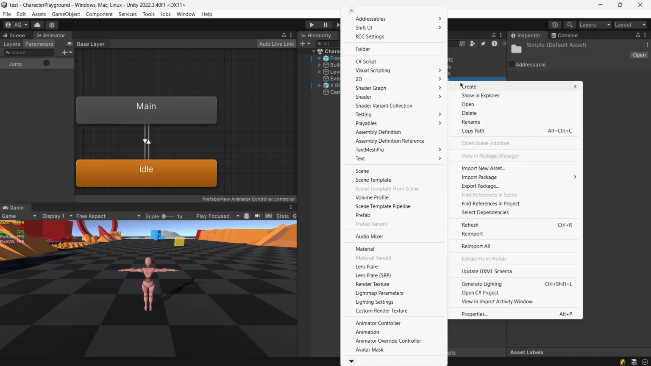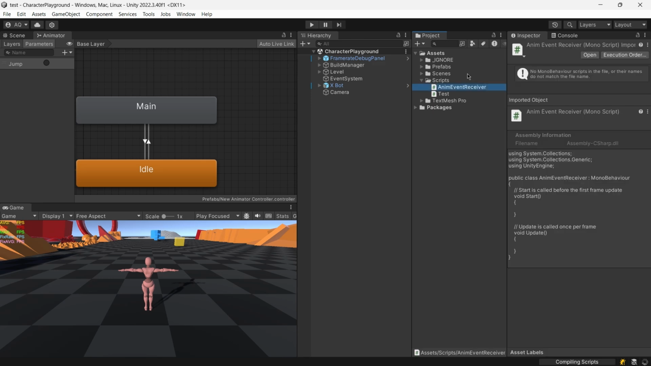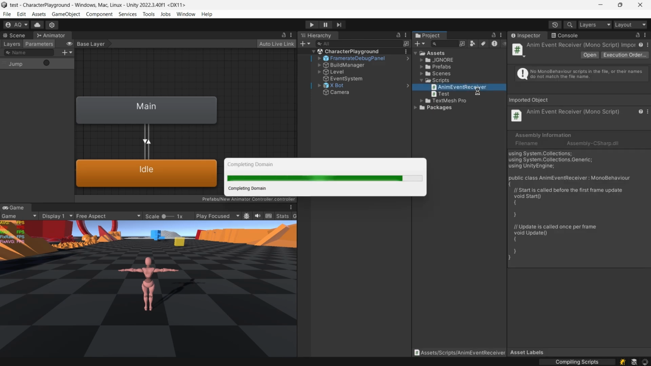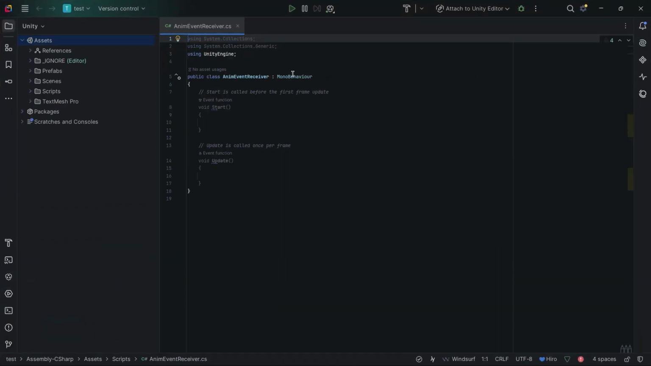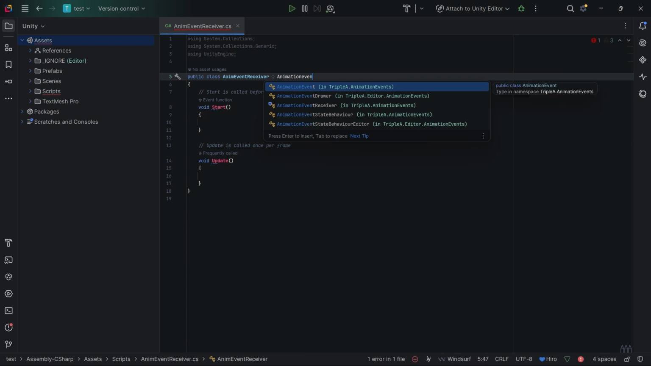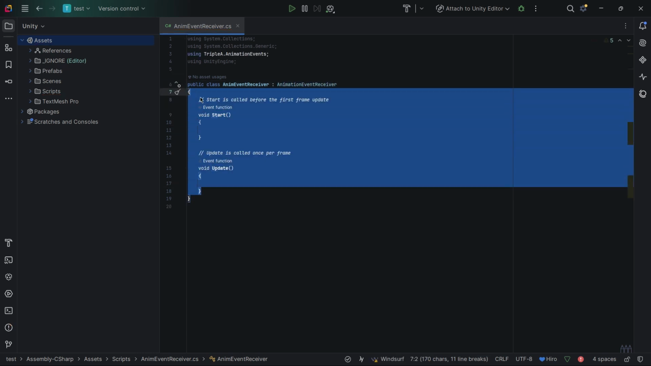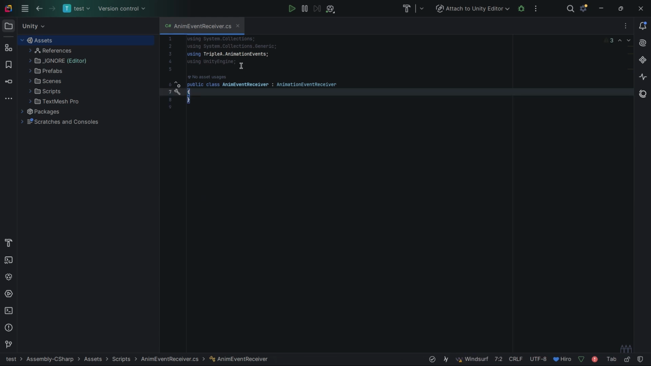Now a little scripting. Go to your scripts folder and create a new script. I am naming it anim event receiver. Wait for it to compile and then open it. Now rather than inheriting it from mono behavior, change it to animation event receiver. It will add this new using AAA.animation events line at the top. If it does not add it automatically, then type it yourself. Remove all other things from the script as it is not required, and that's it, you're good to go.